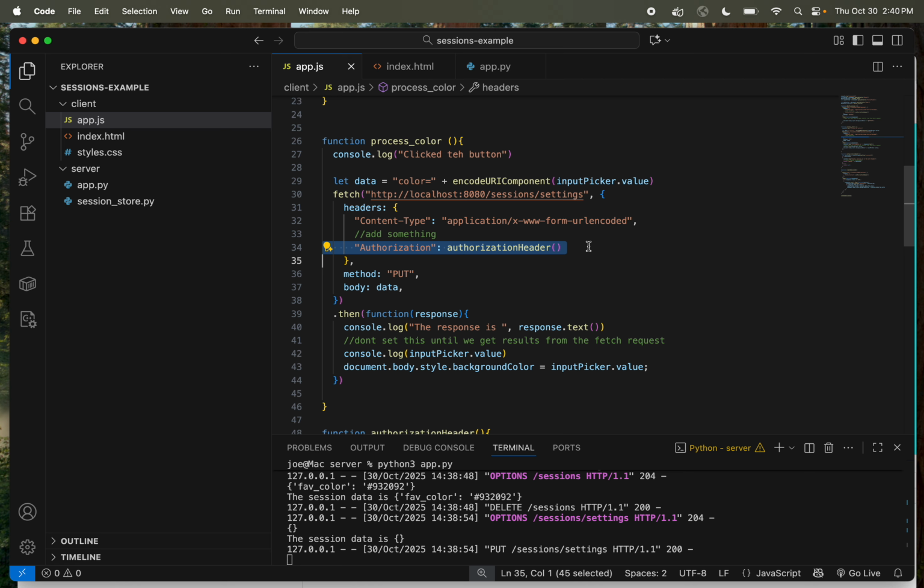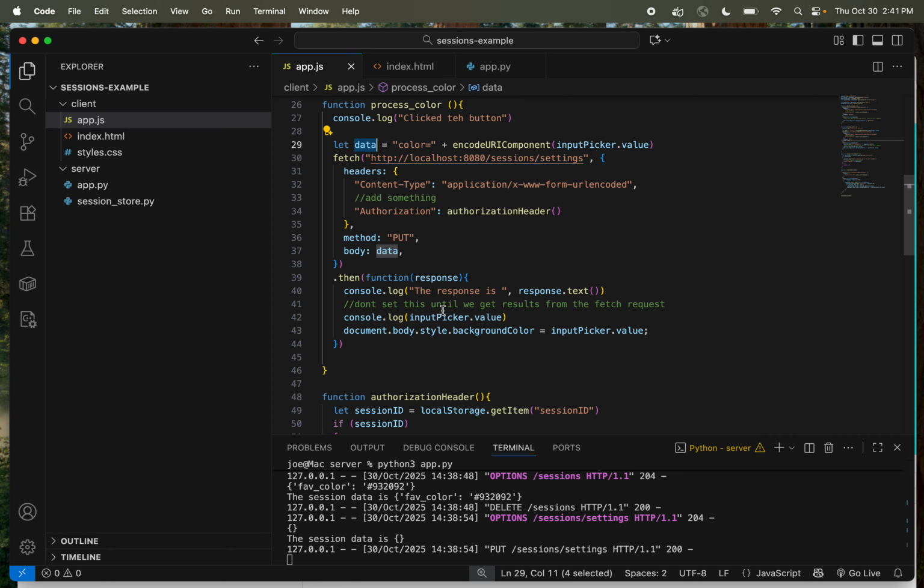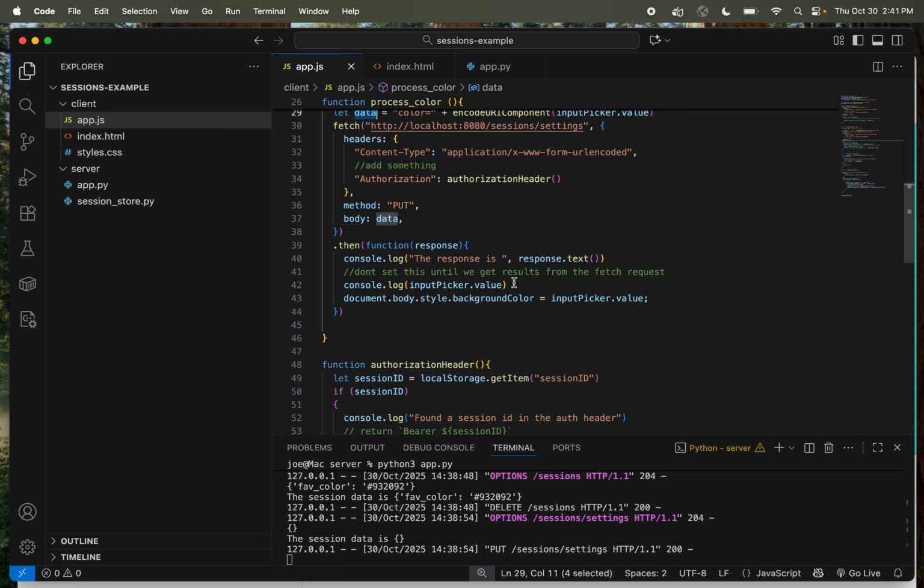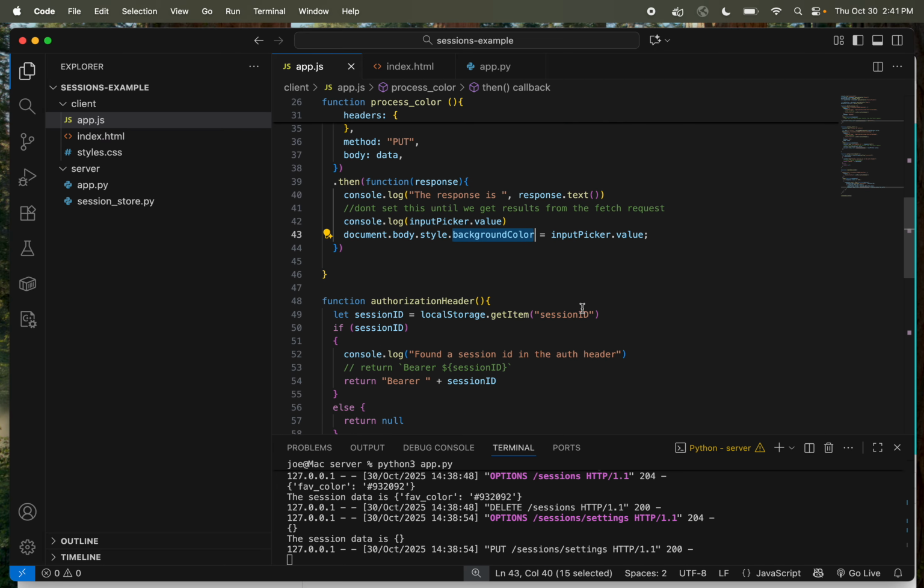This is the standard header we've always used, but now we're going to add a special header, an authorization header. This is necessary anytime we want to authorize somebody to do something, or authorize a page, or check to see if we have the session data set. Okay, so I put the data we're going to send as the body, and then after it comes back, we'll do our normal stuff, set the background color, and so forth and so on.